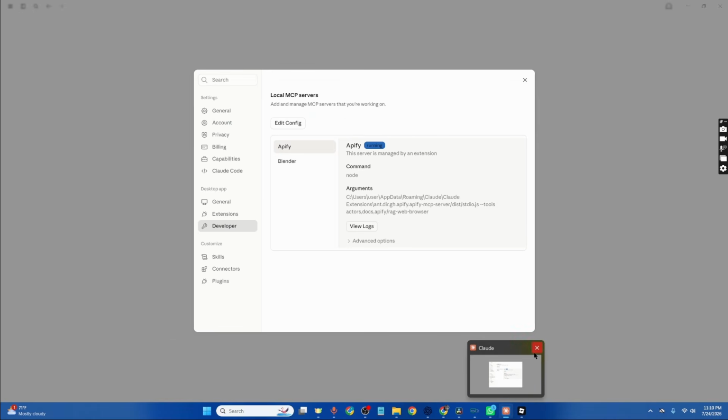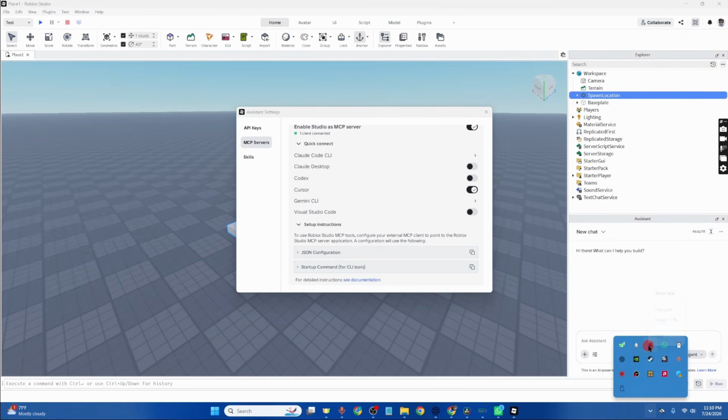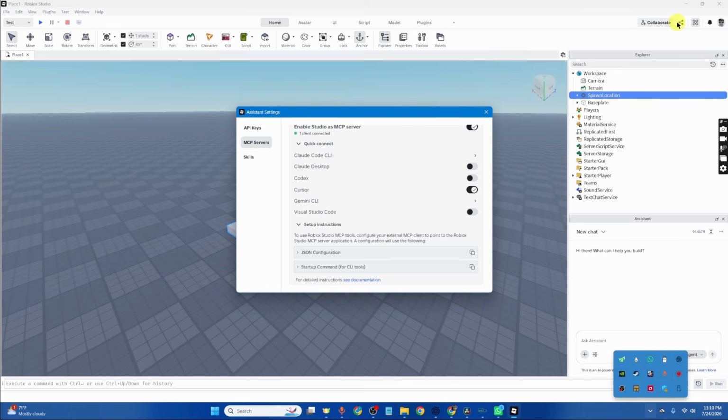Now you can just close your Claude and then go to the system tray, and from here also right click on your Claude and choose to quit. After that, make sure you toggle on Claude desktop here just like so.